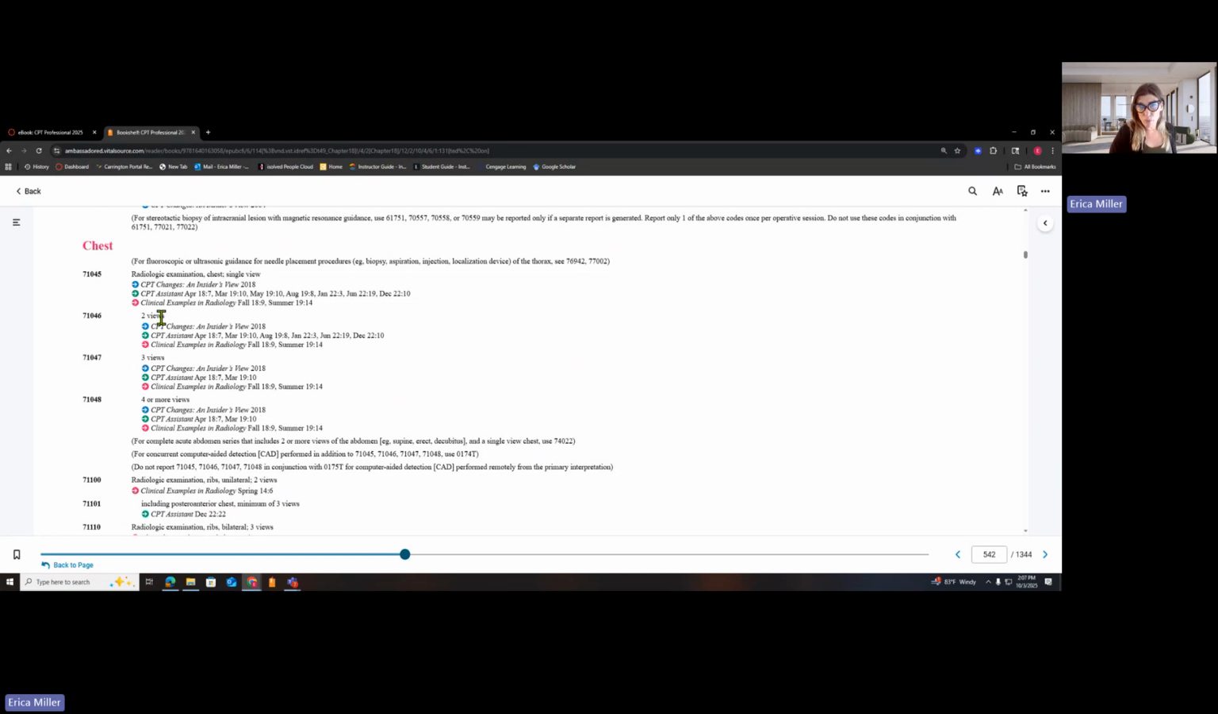So how do you know that this is a part of another service, like the same service but a different description? Do you see 71045? When you read radiologic examination, comma, chest, right after the word chest, there is a semicolon. That is your clue to stop. That everything up to that semicolon is the base description of the service. Chest x-ray, boom. But there's different views. You can take more than one view of a chest, right?